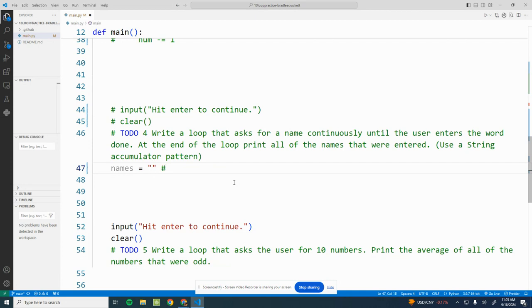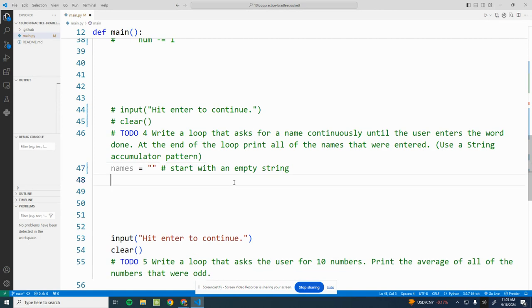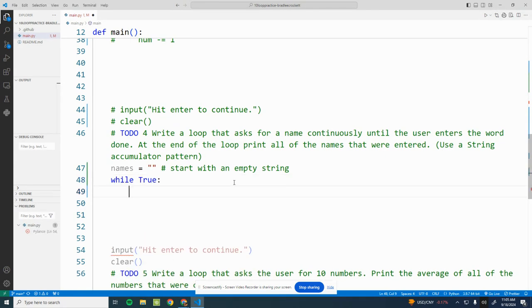So the accumulator pattern, we always start with an empty variable, an empty string. If we were accumulating a number, we would start with like 0. Or if we were accumulating a list, we would start with an empty list. But this one's asking for a string, so we're going to start with that. And then we're going to create an infinite loop. So we're going to say while true.